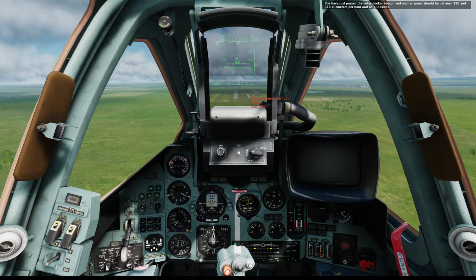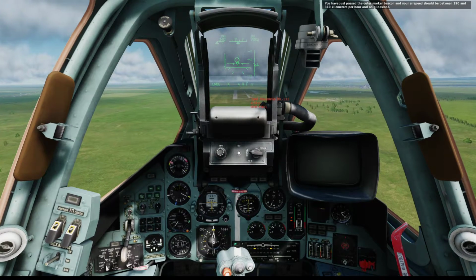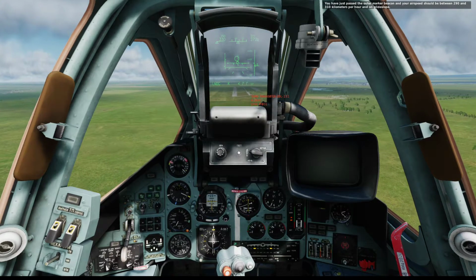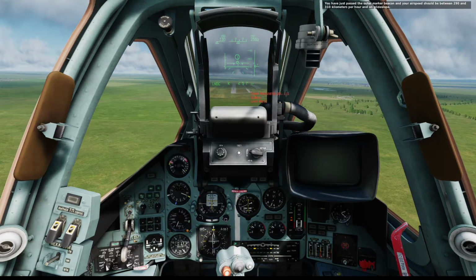You just passed the outer marker beacon, and your airspeed should be between 290 and 310 kilometers per hour and on glide slope.